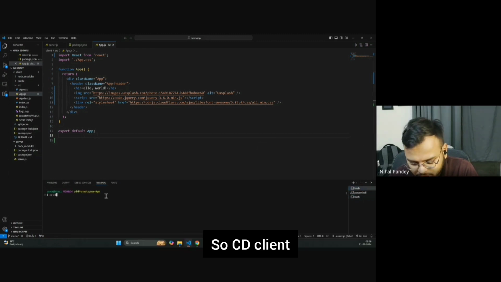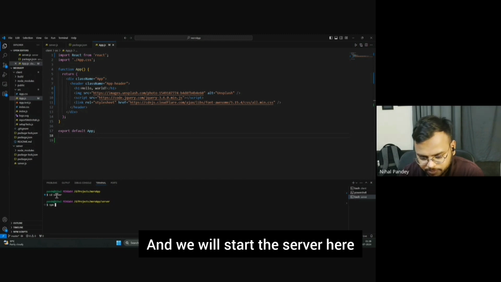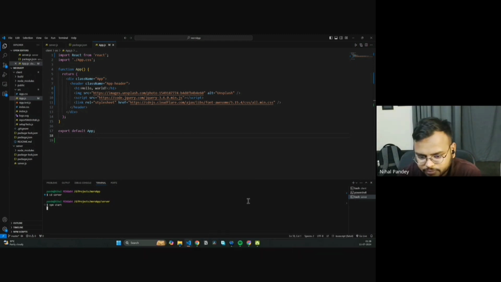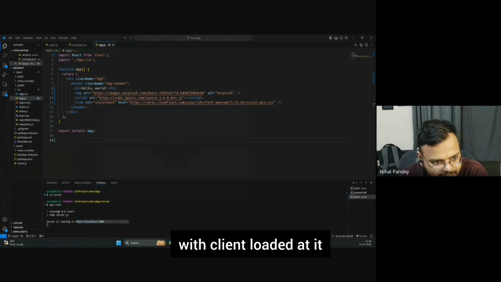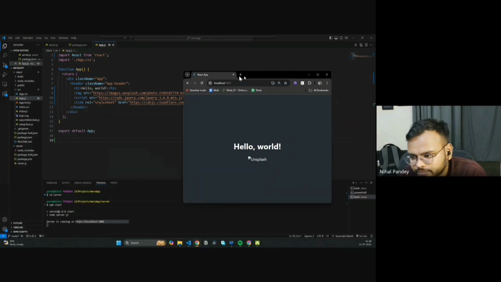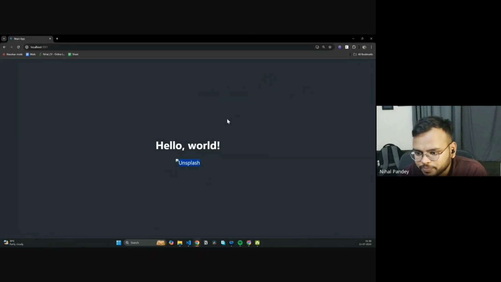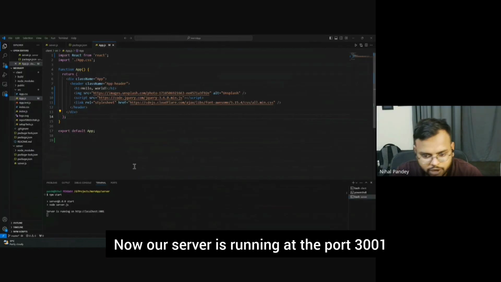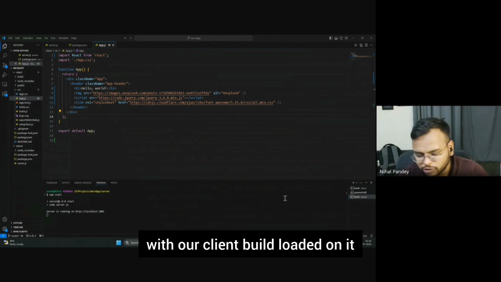So you see the client npm run build. Okay. And for server, we will be going to server, cd server, and we will start the server here, npm start. Okay, now our server is running at the port 3001 with client loaded on it. Yeah, here. I don't find an image here. So let me just use another image and run the build again. Okay, now our server is running at the port 3001 with our client build loaded on it.